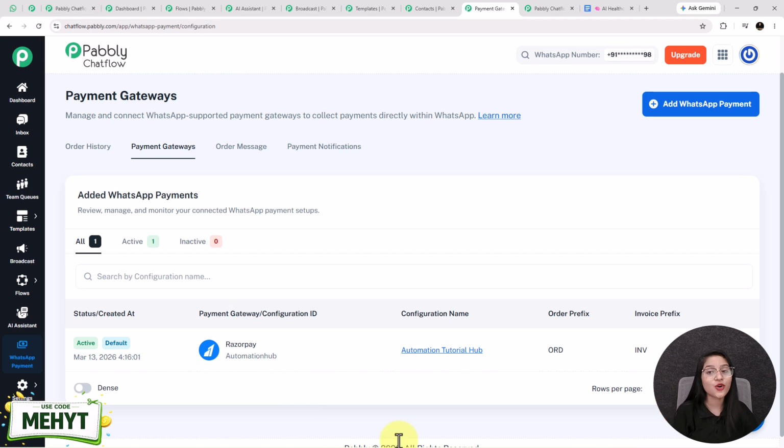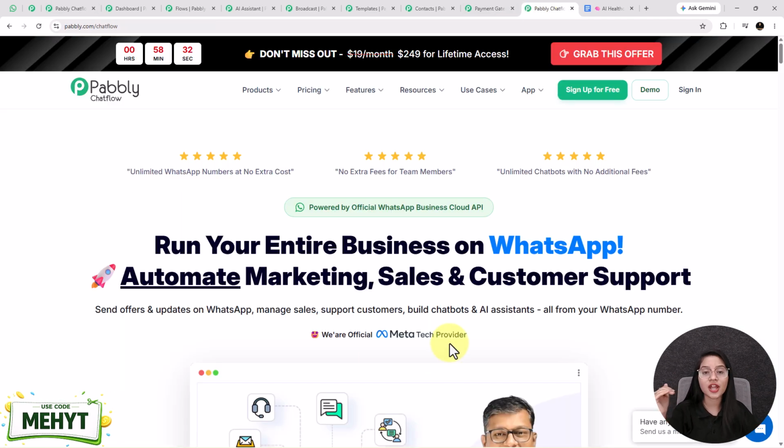So overall, Pabbly Chatflow is not just a chatbot tool, it's a complete WhatsApp automation ecosystem for businesses. You can automate customer support, build AI assistants, send broadcasts, capture leads, manage contacts, collect payments, and scale your communication professionally, all from a single platform. So that was the complete overview of Pabbly Chatflow and its powerful features. If you want to automate your business communications professionally using WhatsApp, then this tool can genuinely save you hours of manual work every single day.